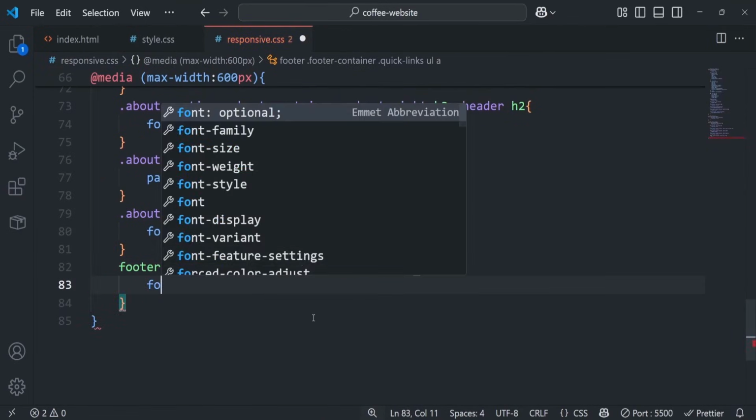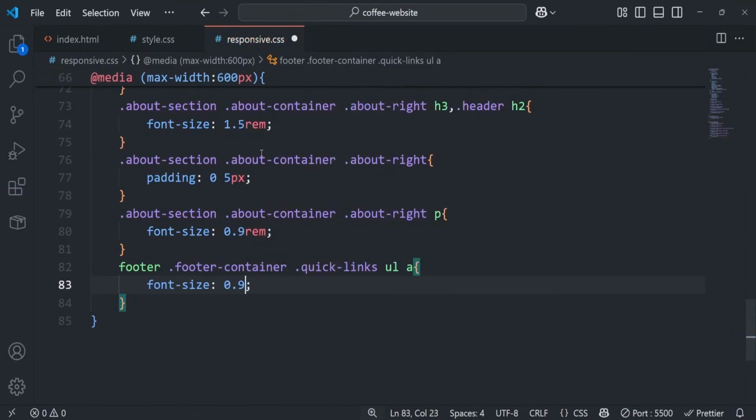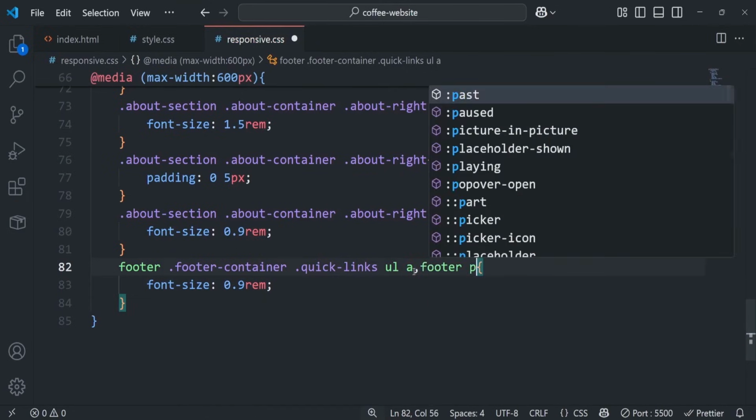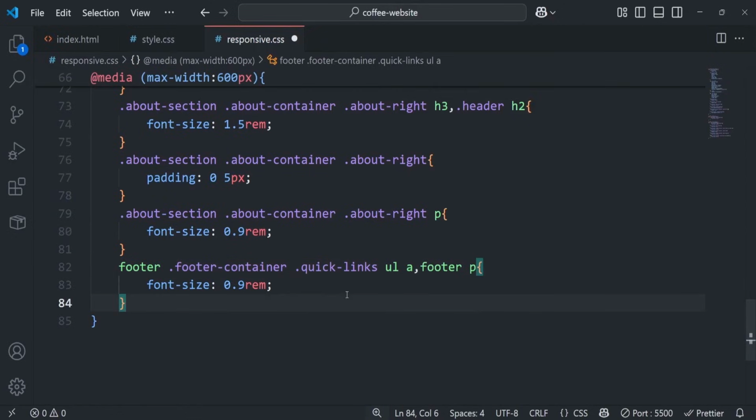I'll give this a font size of 0.9 rem. And also, I just want to give all the paragraph tags inside that footer. I'll say footer p. All the paragraph tags, I also want to give them a font size of 0.9 rem. Save that. Head back to the web.